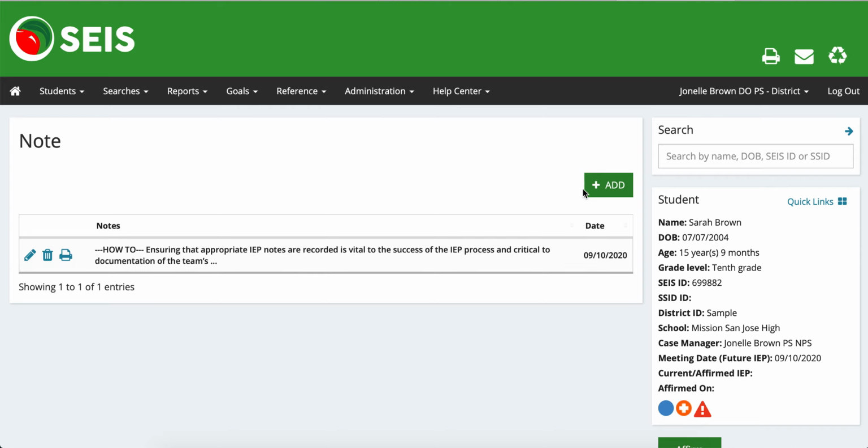You can click this green button to add in a new set of notes. For Sarah Brown, we're just going to go over this one page. There is a pencil, a garbage can, and a print form. We're going to go into the pencil because we are going to go ahead and edit this form, all right?